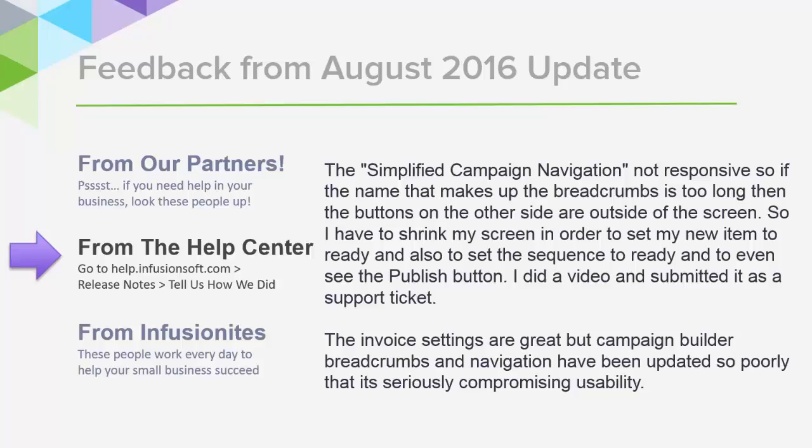And I just want to thank this customer for what she did. She said, I did a video and submitted it as a support ticket. That is so great. Guys, if you run across an issue that's not just an inconvenience, it's obviously Infusionsoft not working the way it should, those support tickets really help us get right to the heart of the issue and fix it right away, which we did here. We fixed it so fast, most of you probably had no idea it happened. So thank you for that quick feedback.